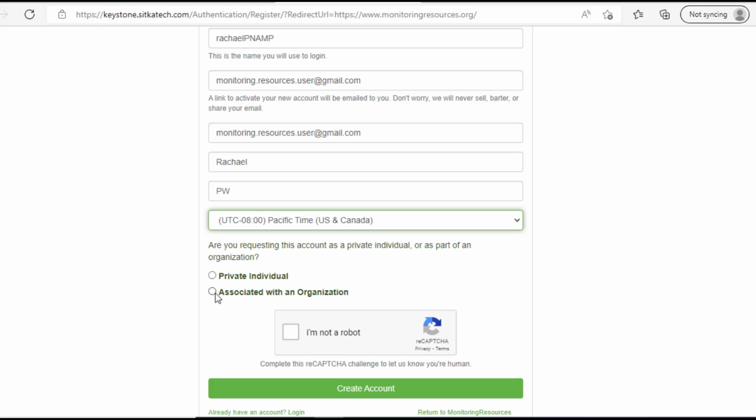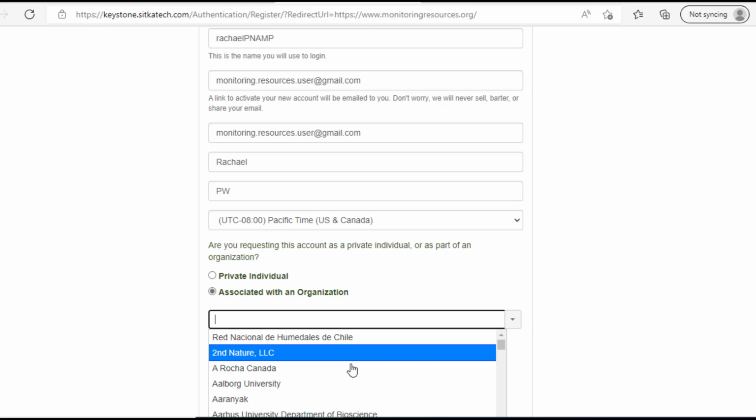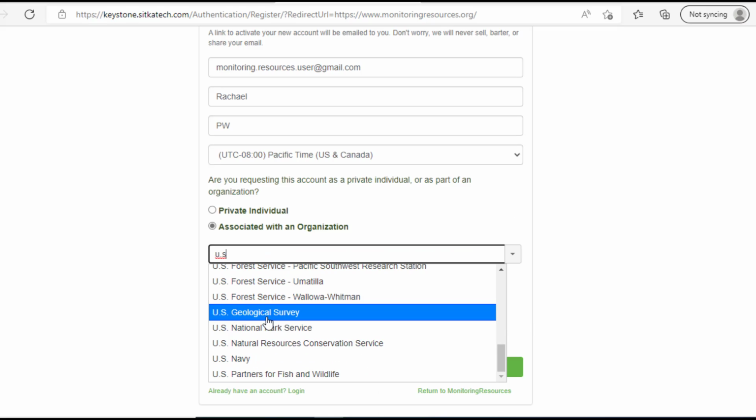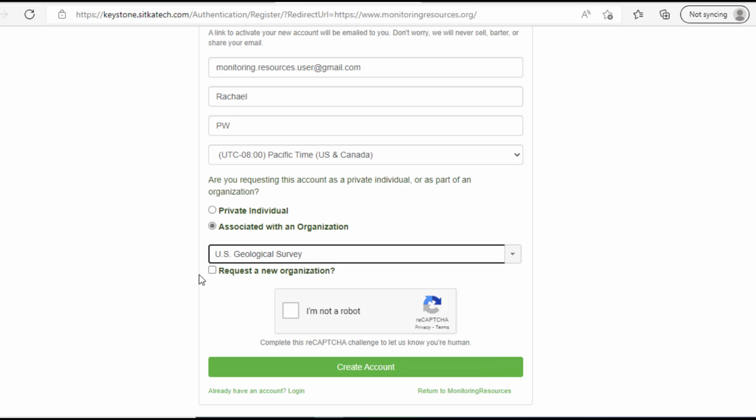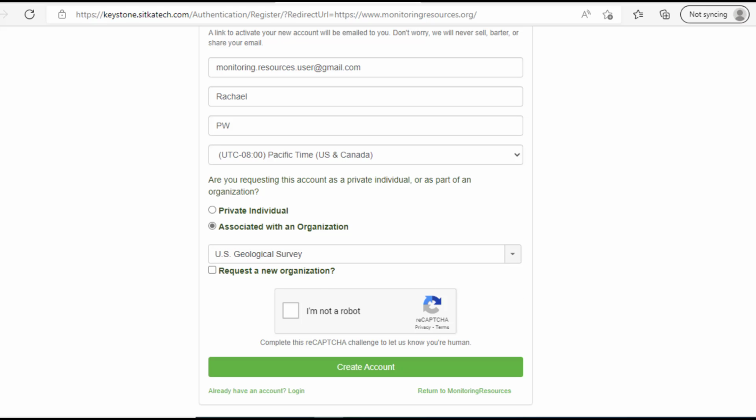If you are associated with an organization, you will need to search and select the organization you are a part of. If the organization you are a part of is not listed, you will need to request a new organization. Enter your organization's name and URL if available. Once this form is complete, select I am not a robot and create an account.